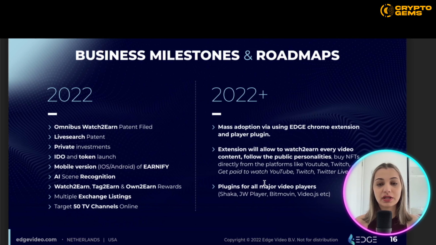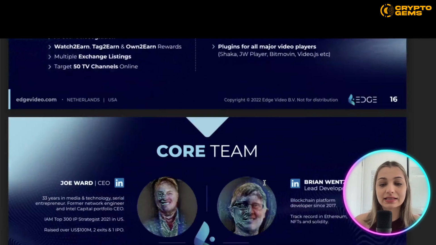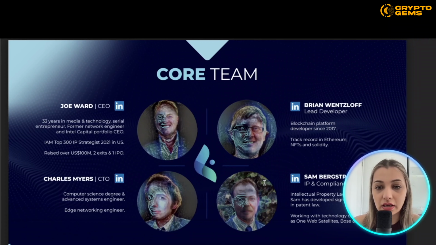That's really good, because this extension will allow you to watch to earn on every video content and also follow public personalities. You can buy the NFT from platforms like YouTube and Twitch, and you can also get paid simply to watch YouTube, Twitch, Twitter, and Twitter Live. So that's revolutionary. There will be plugins for all the major video players out there, such as Shaka, JW Player, Bitmovin, and Video.js. So quite exciting stuff about what they are currently working on.